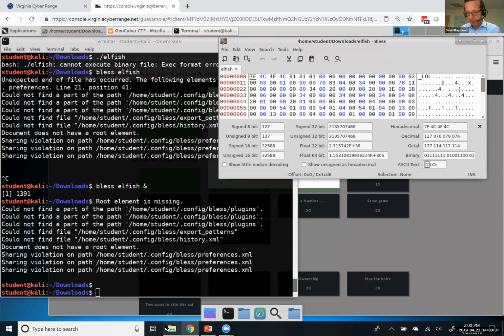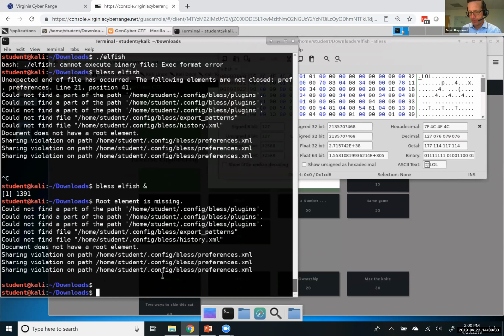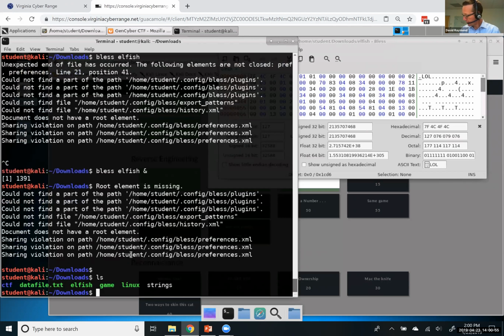So just by way of foreshadowing, remember we talked back during the networking challenges about magic numbers, right? Magic numbers are bytes at the beginning of a file that tell the file system and the operating system what kind of a file it is. So let's look at an executable that actually works properly. We'll say bless, and we'll do game, right?